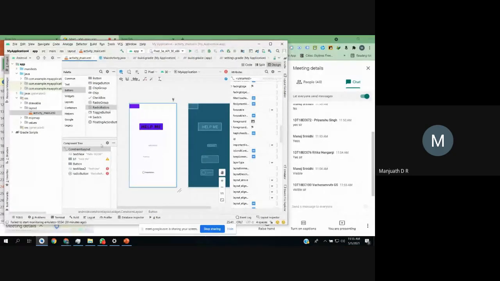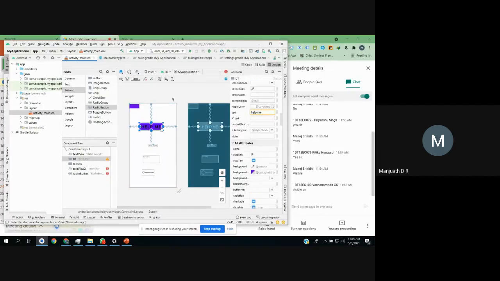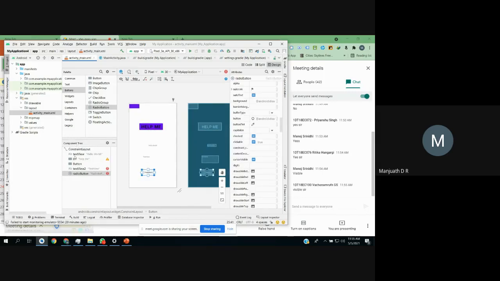Okay. See, if I click something like this, the mark actually shows the content going to the constraint layout in a component tree. So if I click this button, you can see the same thing. The visibility is with respect to a button called Help Me in a component tree. Suppose I click this radio button, the visibility is with respect to a radio button in a component tree. Okay, so these are the things.